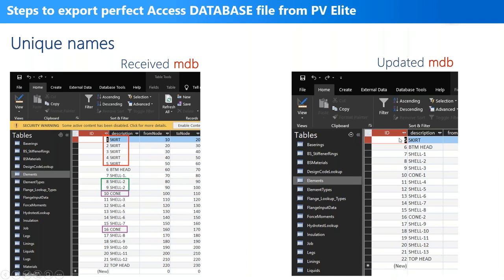So I made a modification. On the right-hand side, we can take a look. We have those elements with the same name, shell tool, and those with the same name, cone. I made a modification, made one element a skirt, and modified the names to make them unique names for the main elements.